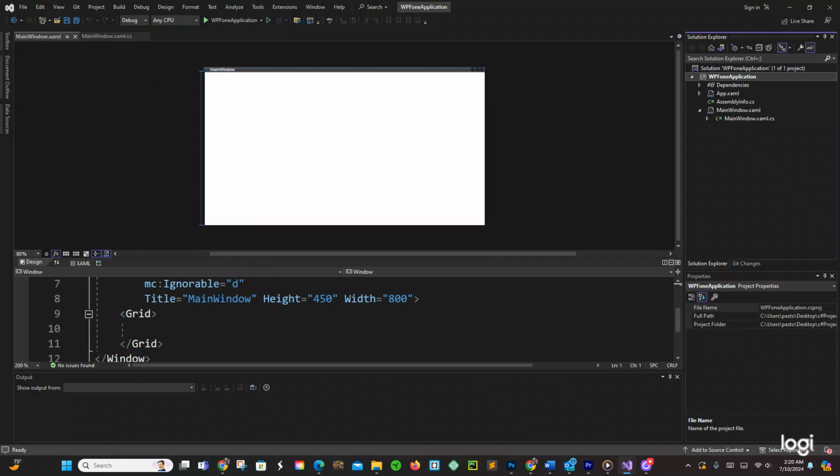Let's start with just a simple one. It's kind of pretty late now. It's 2:20 a.m.